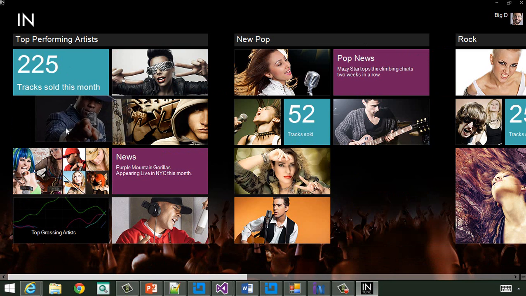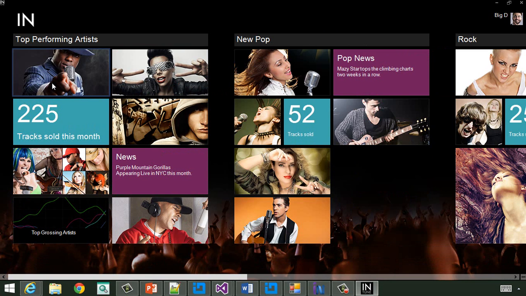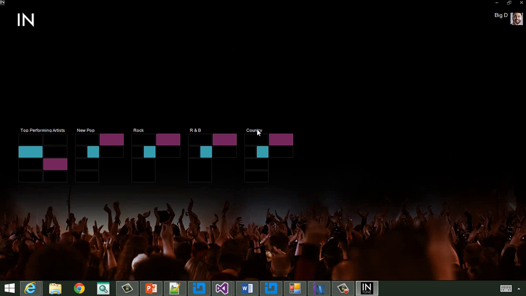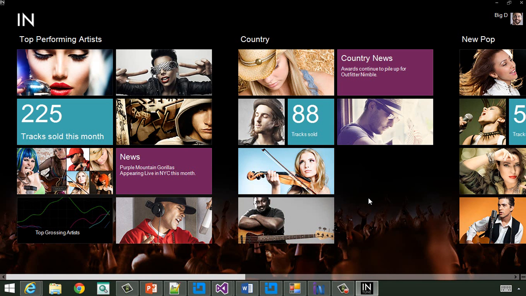I can also drag and rearrange tiles. So maybe I want that tile over there. And just as well, what I would like to do is take country and move it. Well, new pop's not going to let me put it over there. Let me drag new pop over here so I can actually rearrange my categories, just like I would with the start menu in Windows. That's exactly how it works.